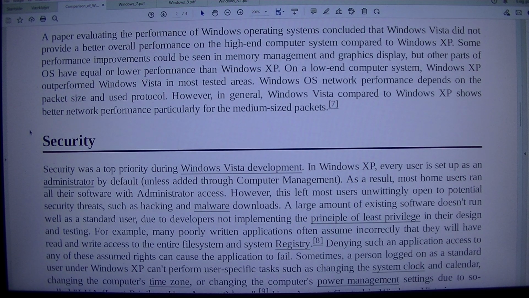Windows OS network performance depends on the packet size and used protocol. However, in general, Windows Vista compared to Windows XP shows better network performance, particularly for the medium-sized packets.